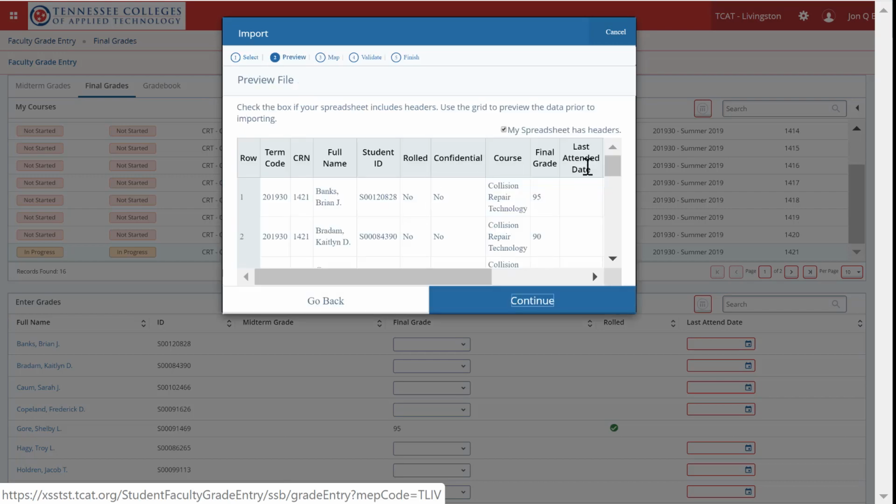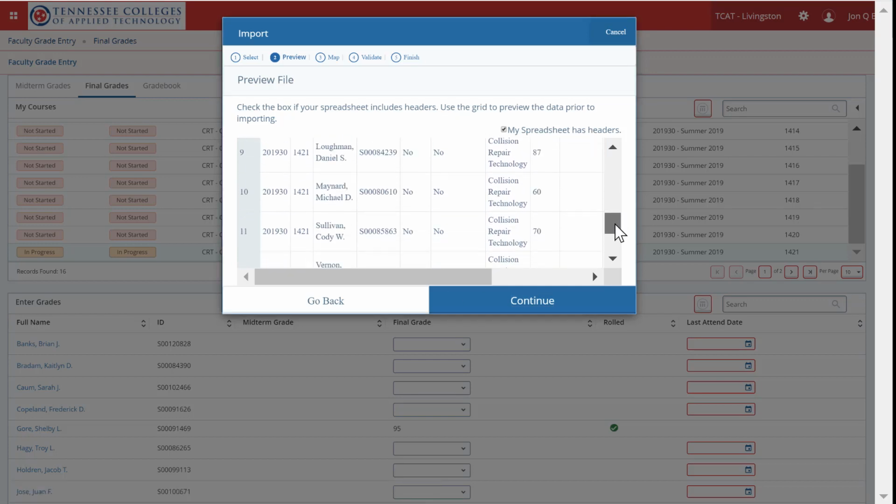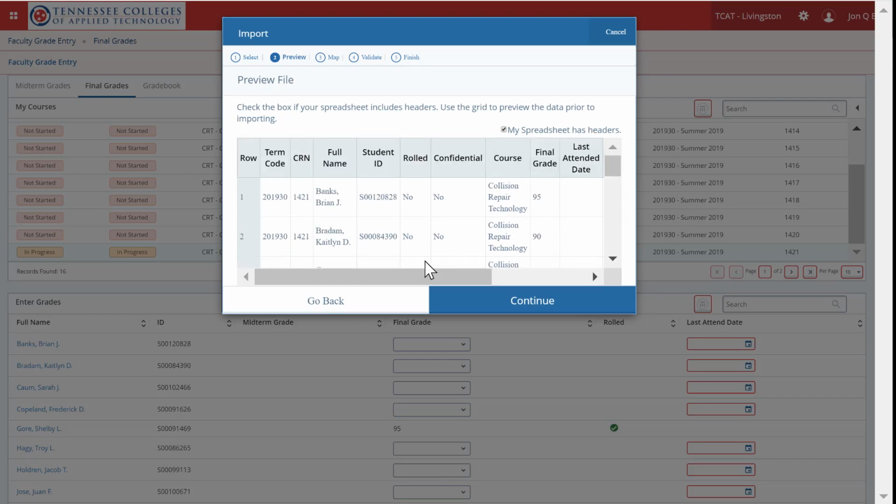And then I'll be displayed with a preview to make sure that nothing has gone wrong, that I actually have saved all of my updates to the file. As you can see, I have a final grade here. I can see all those grades that I've just entered. So that checks out. That looks like the file that I am trying to actually update. I will select continue.